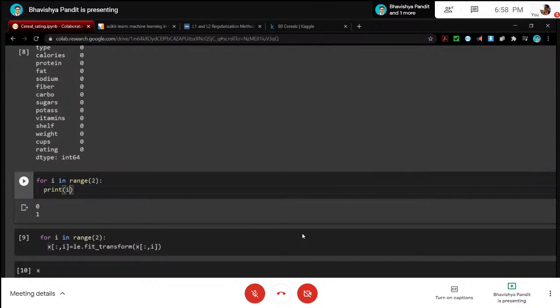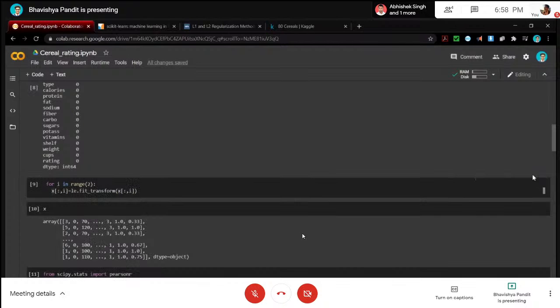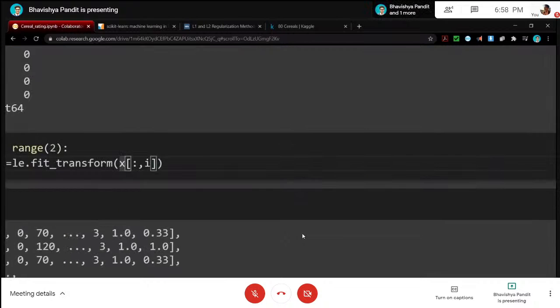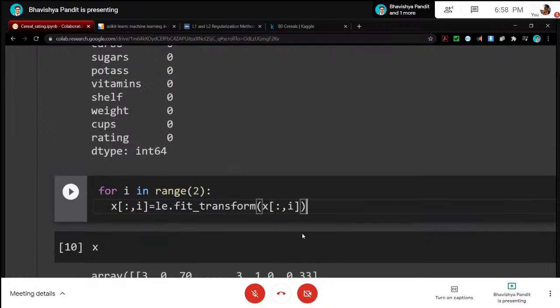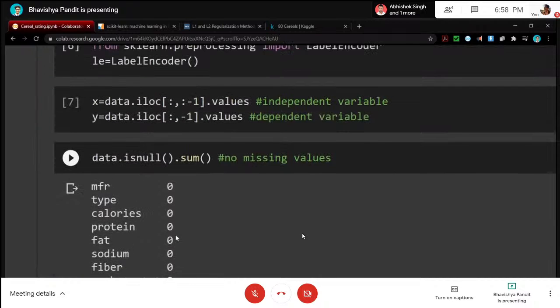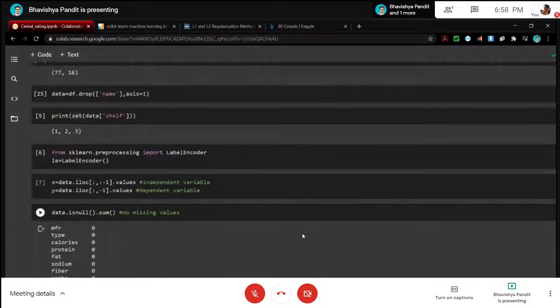So index 0 over here and index 1, that is exactly what I want. So that is exactly what I'll be doing. So over here, what I actually have done is, okay, one more thing that I had forgotten.